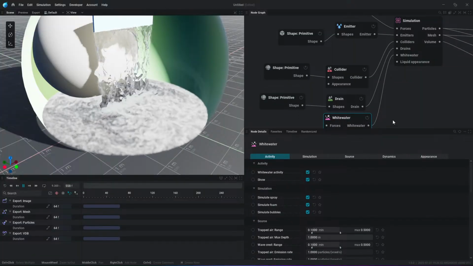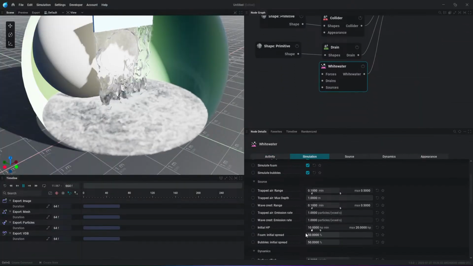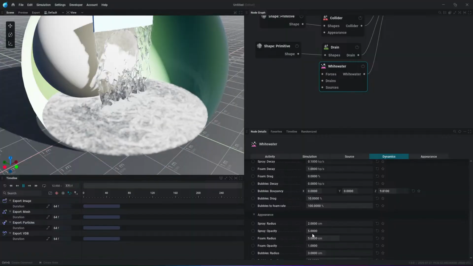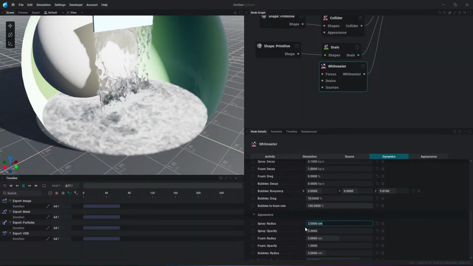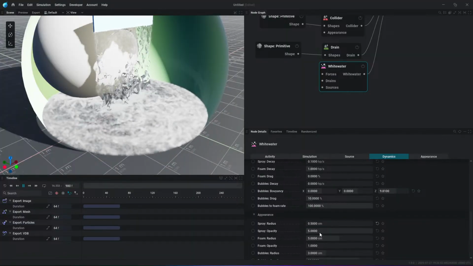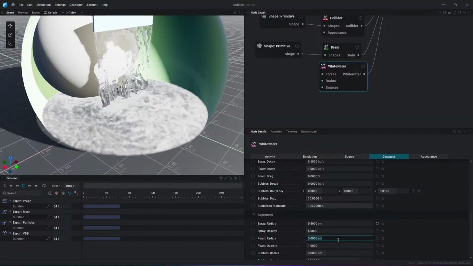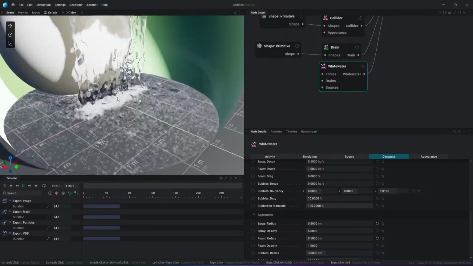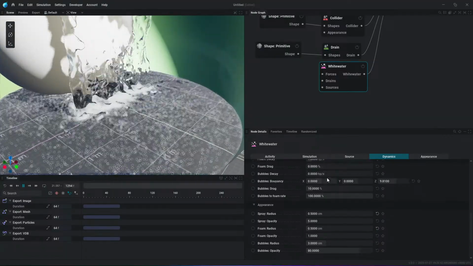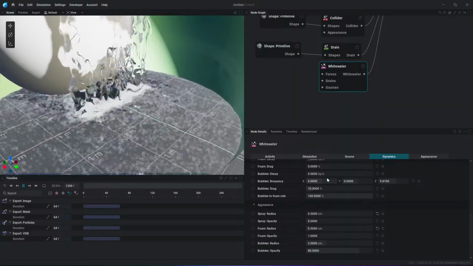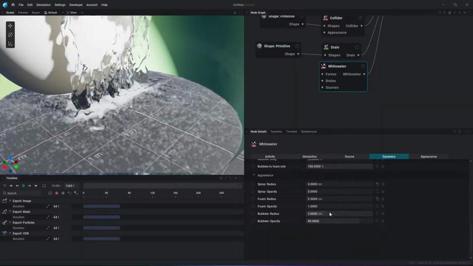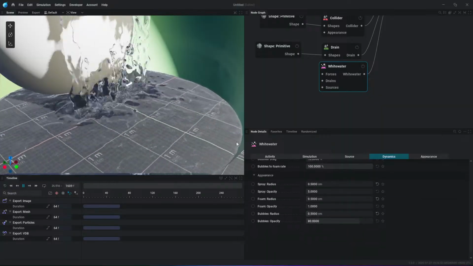And inside of this whitewater node is where you will be able to change things like the radius. We could say I want it to be like 0.5 centimeters. I can change the foam radius to be like 0.5. You can change your bubbles. So this is going to create bubbles, foam, and spray, a trio of different things. And so we can come in and change that too.